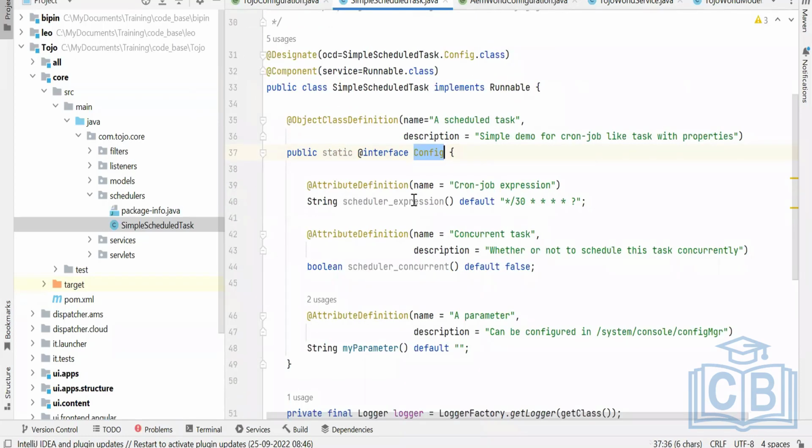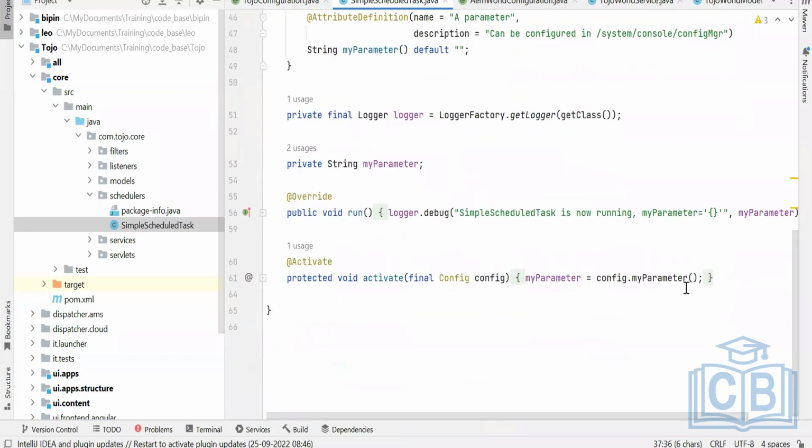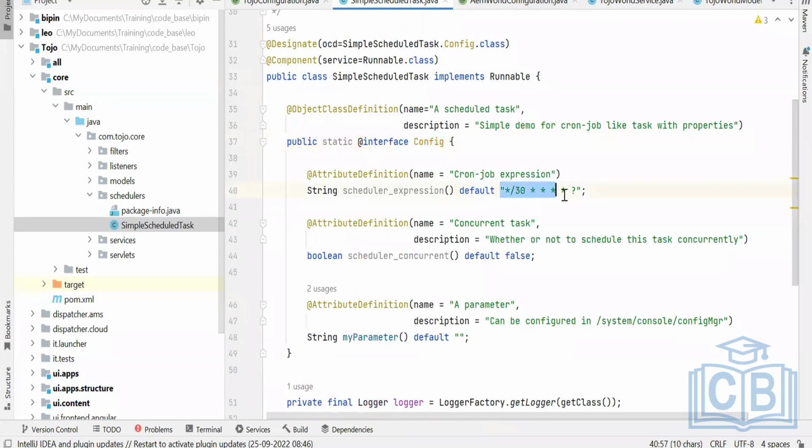In this case, they named it config, so that is why they are receiving it as config. Now the important thing is that for the cron expression, the property name should always be scheduler.expression. This property is important because it tells that this property value is the cron expression. And here we set scheduler.concurrent equal to false.